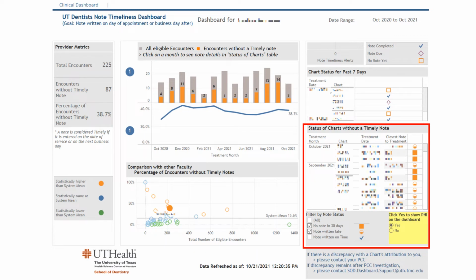This panel shows all of the treatment dates and chart numbers that are being included in the count of non-timely notes. You can use this section as a way to see the status of the note for each of these encounters and take action as necessary.